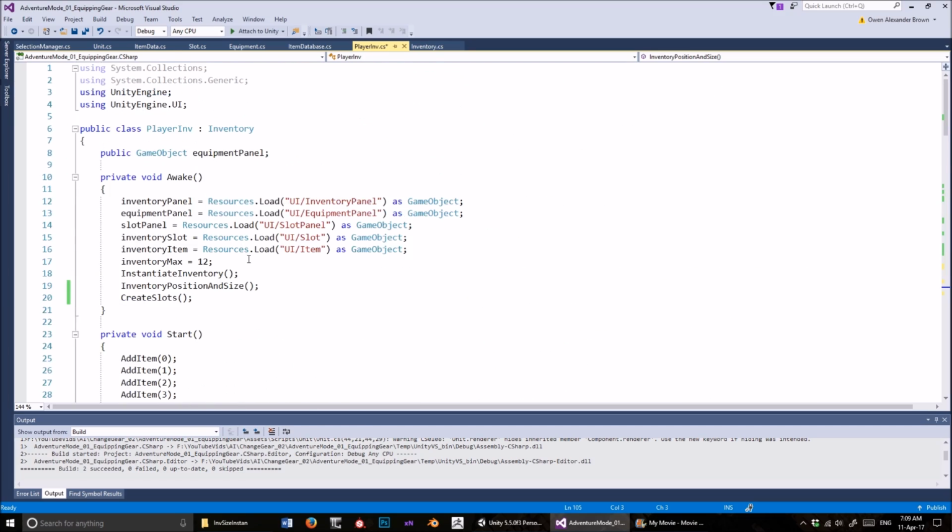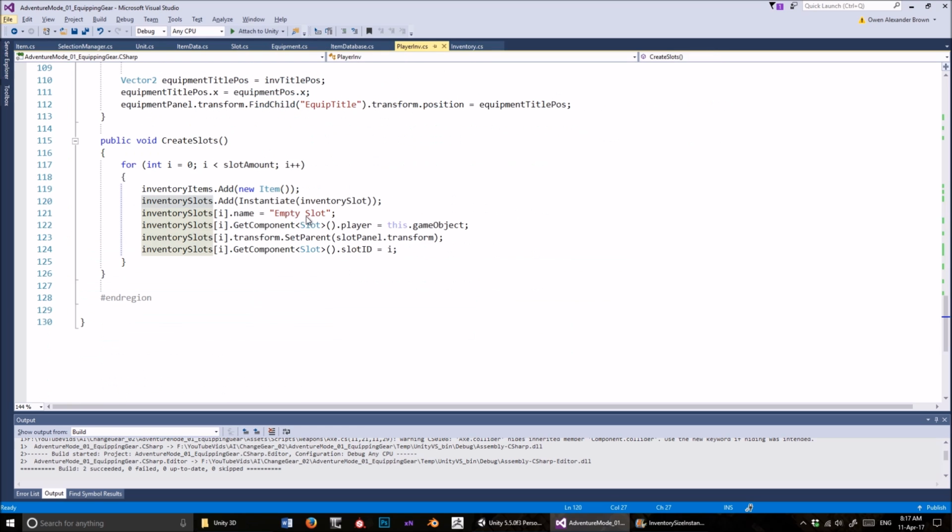Now let's move to the final method, which is create slots. The create slots method just has a for loop and nothing else. And what the for loop does is it iterates through slot amounts, in this case it's 24, so it's going to go through 24 times, and in each iteration, first what it does is it adds a new item to the inventory items list, and it adds a new slot to the inventory slots list.